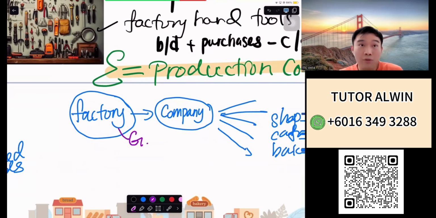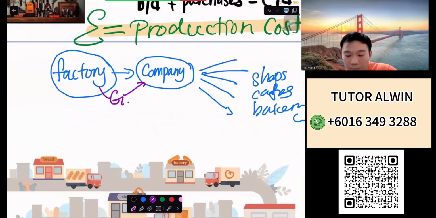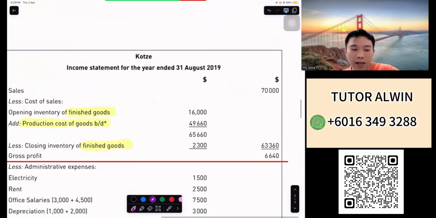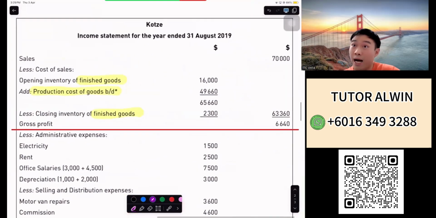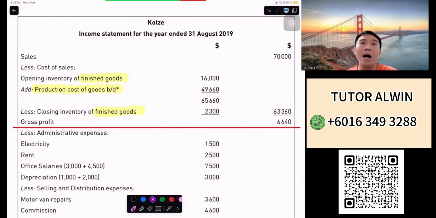For its factory, it will have its own manufacturing account. Once it sends to its own company just right beside or another few kilometers away from the factory, the company itself also will have its own income statement. So it's separate. However, the income statement will mean what? Still remember just now I told you all that we can buy or we can do it ourselves. Here you are. This will become our cost of sales.